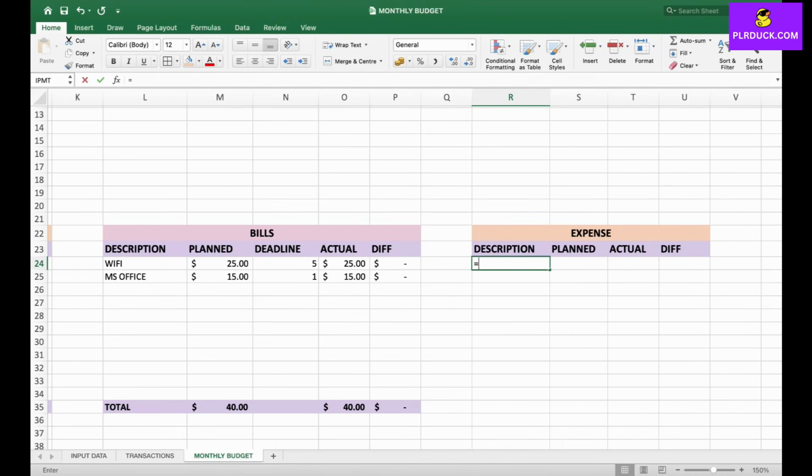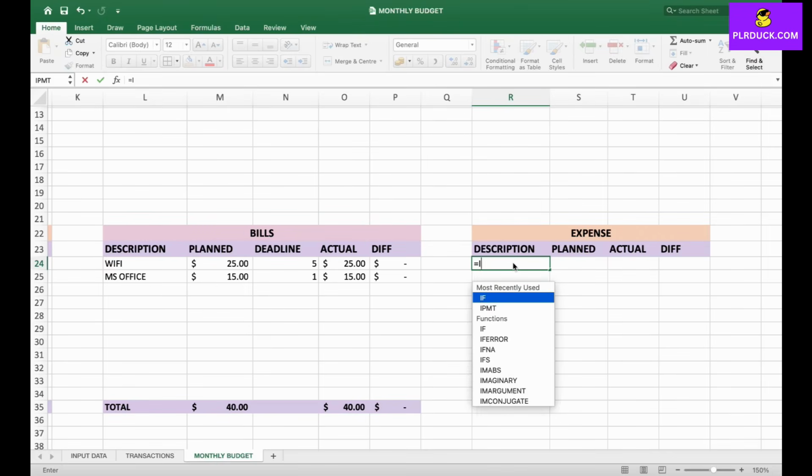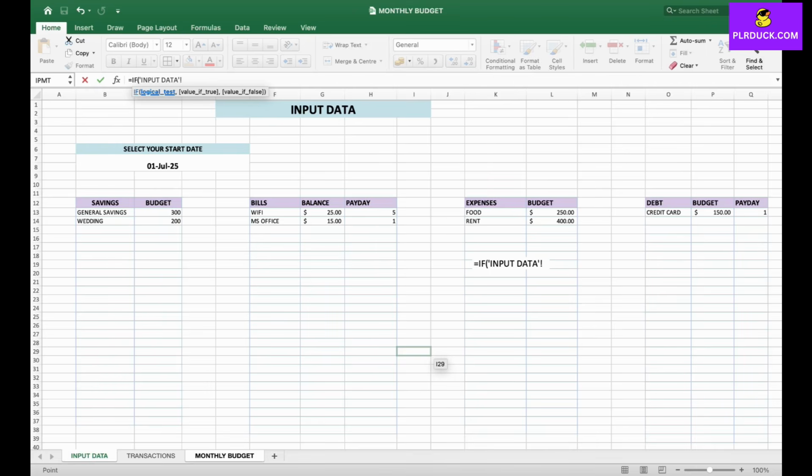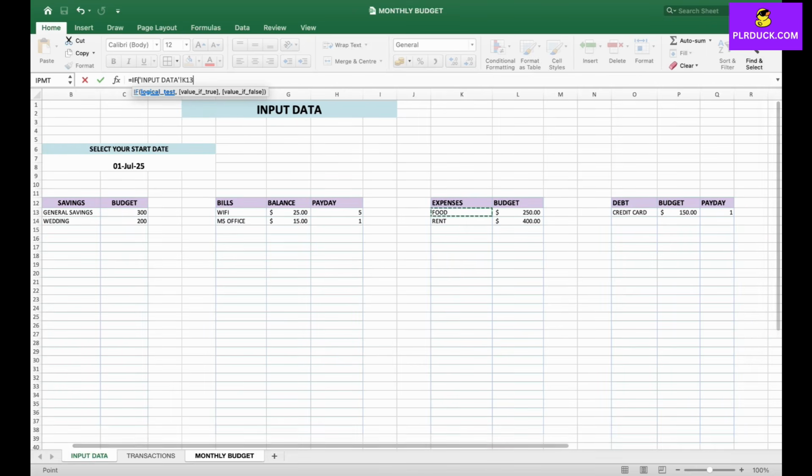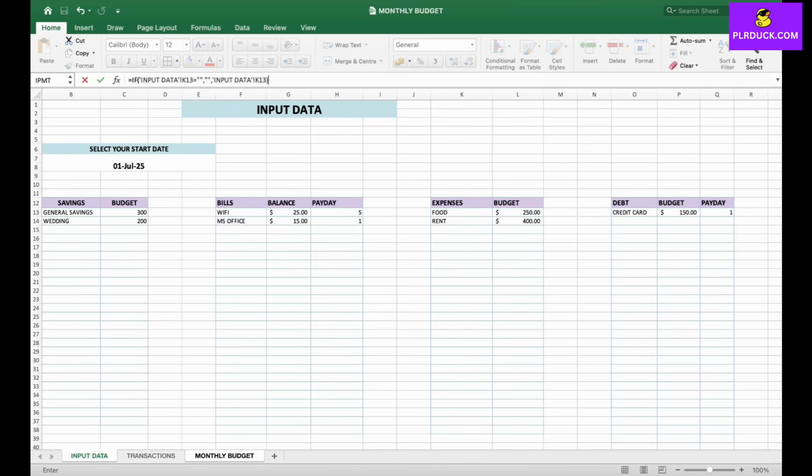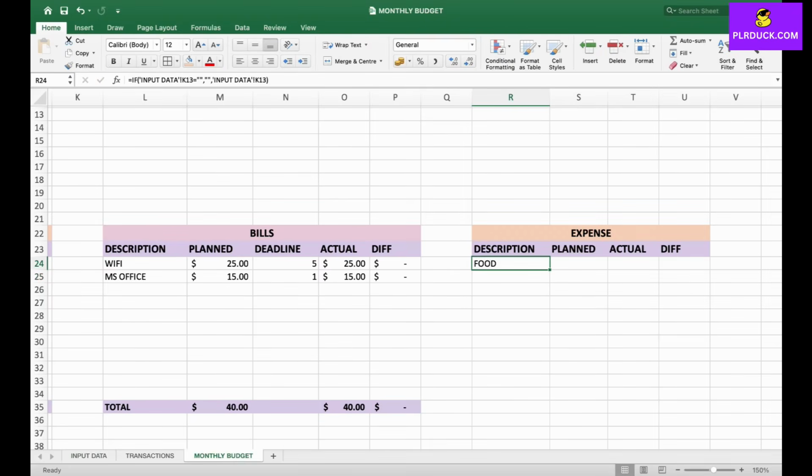So for planned also, we need to get the data from the input data spreadsheet. So I'll say equal to, I'll say if, I'll go to the input data table. So here I'll select if this cell is going to be empty, I'll say no value, or else I'll have the same value, the food over there. So we'll get this. I'll try to flash fill this completely.